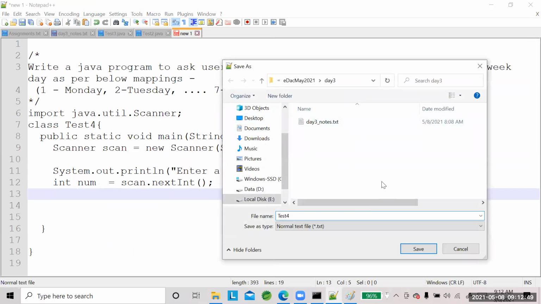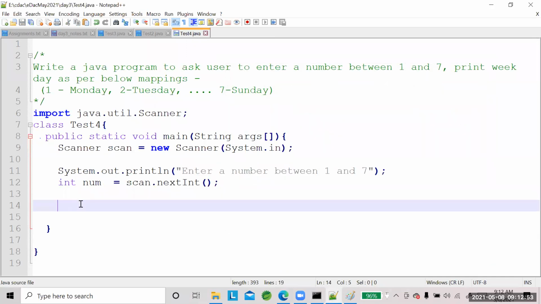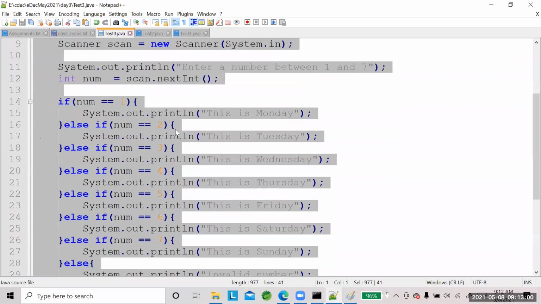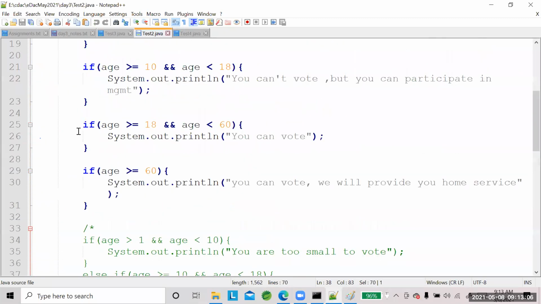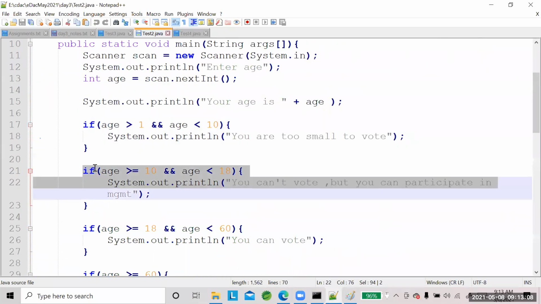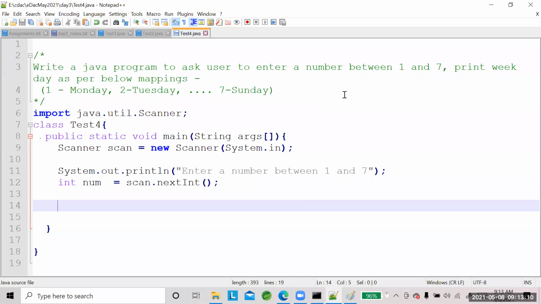Sir, in Java, can we write this program without else? Yes, without else also we can write. Only if num equals, and then... Yes, we can write it similar to Test 2, where I told you earlier, right? You can try all the approaches: one with only if, one with if else, and this is the third approach. Okay, sir.